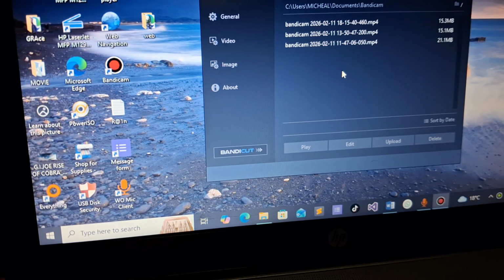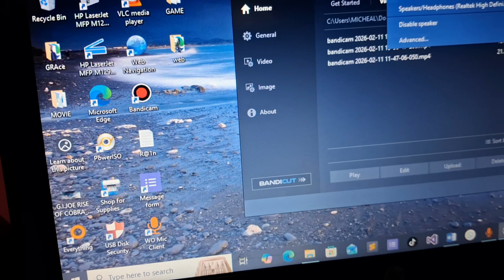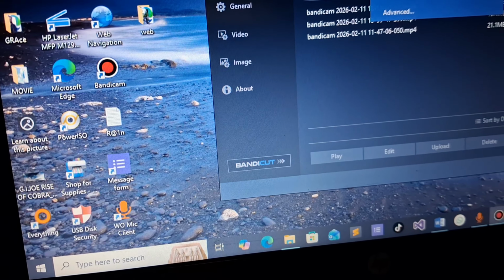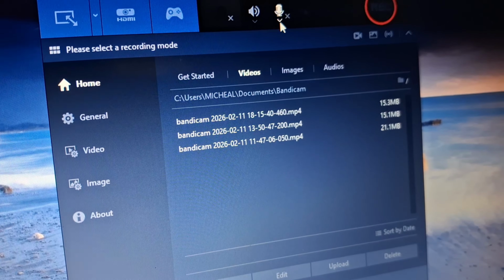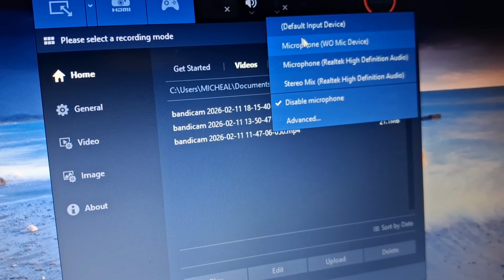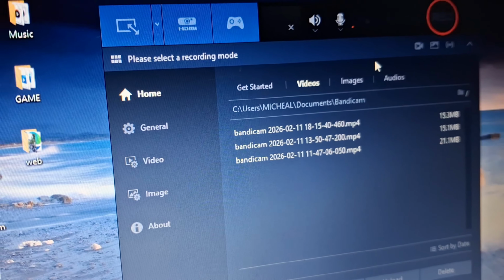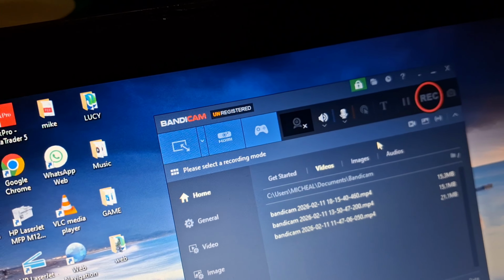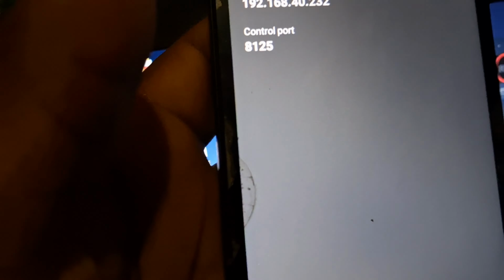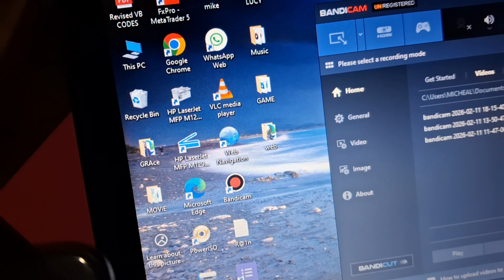Bandicam, I want you to set it up. Sound, and you add a speaker. Go to advanced. So you set up your Bandicam, add a microphone, then you select one mic, yeah, then that's fine. So if we start recording a video here, then we shall be using our phone as a microphone, since it is configured very well and it is connected. So this phone is connected to the PC as a microphone.